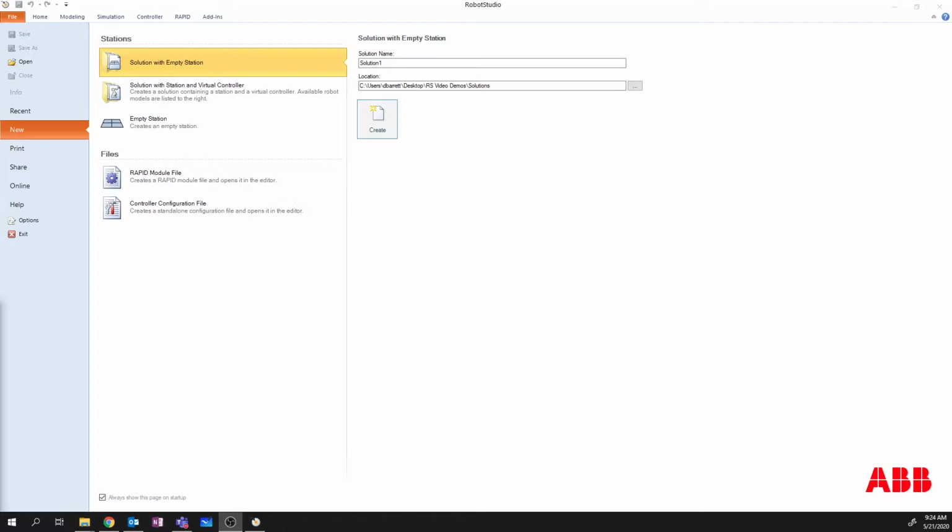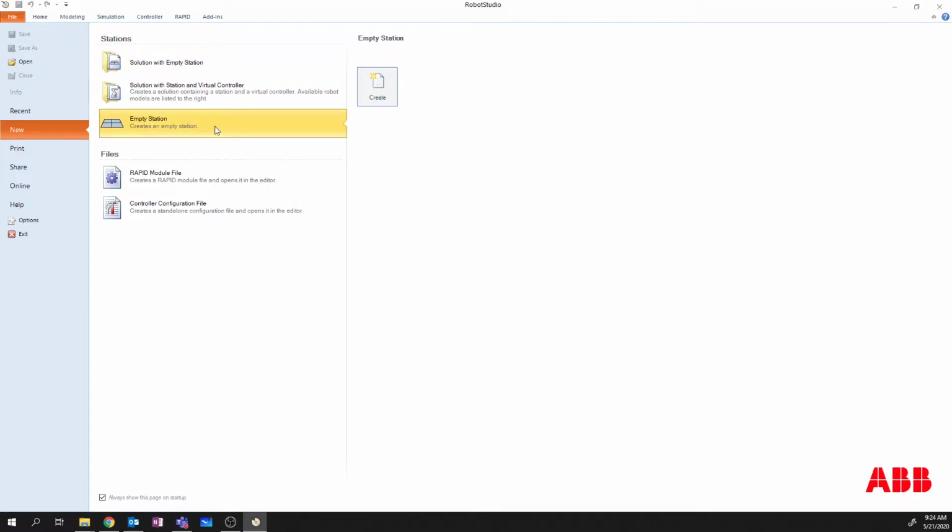This being said, RobotStudio gives us three different options of files that we can create. We can create a solution with empty station. We can create a solution with station and virtual controller, or the one that we're going to start with now, which is creating an empty station. And by the time we're done in this tutorial, we're actually going to have a solution with station and virtual controller, but we're going to create it all from scratch. So go down to empty station here and hit create.